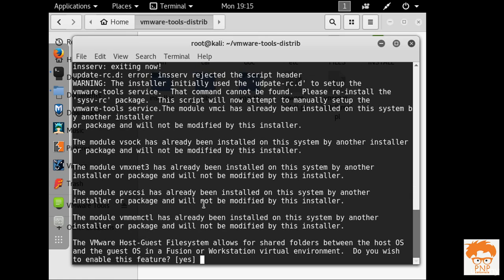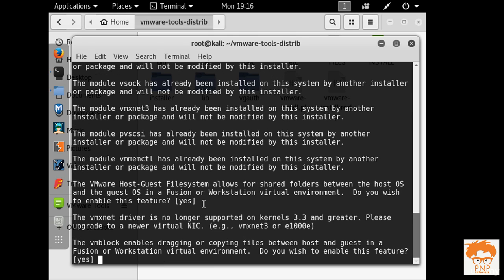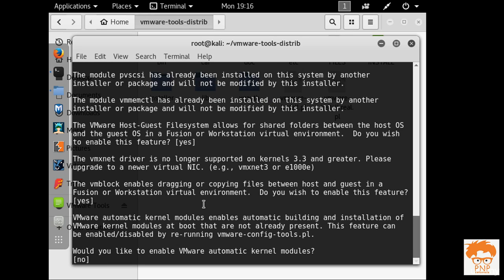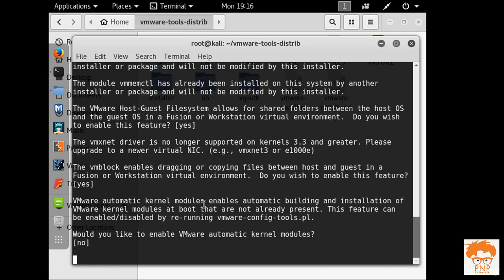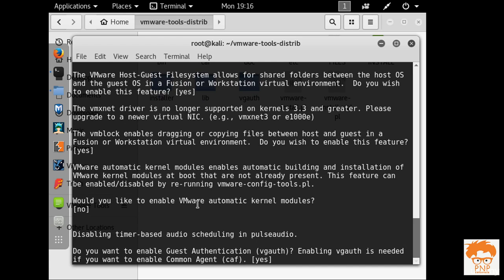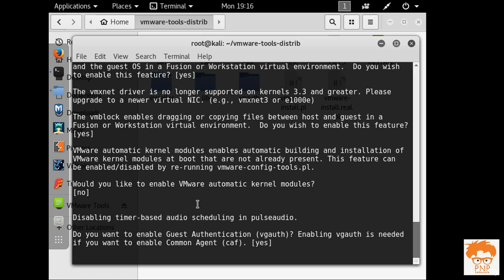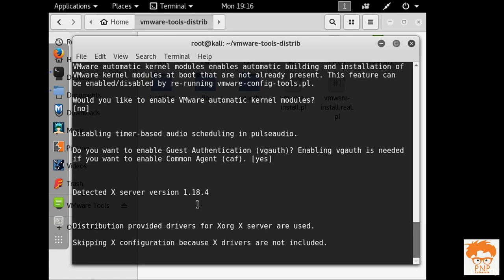Okay, so now it is saying the VMware host-guest file system allows for shared folders between the host OS and the guest OS. Do you want to enable this feature? Obviously, we require a shared folder in future, so I would say yes. Enable dragging or copying files between the host and the guest? Yes, do it for me. Would you like to enable the VMware automatic kernel module? I would say no. Let's go with the default. Do you want to enable guest authentication? If you want to enable the common agent, I would say yes. Now it is doing the final things, I guess.